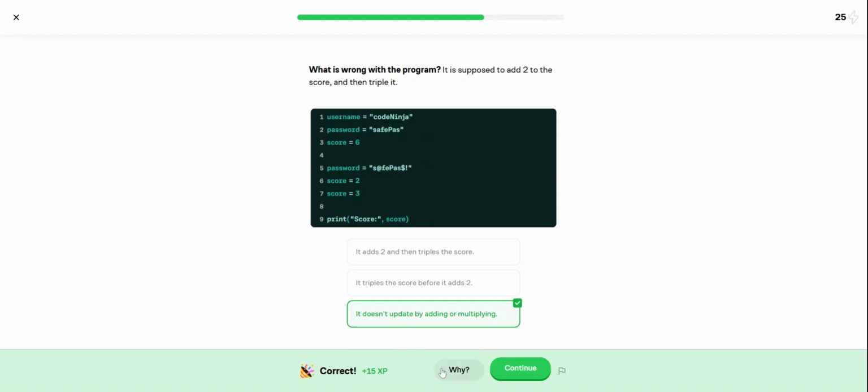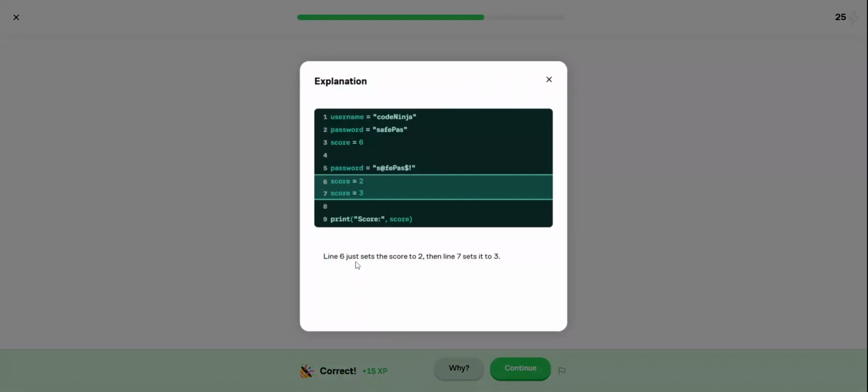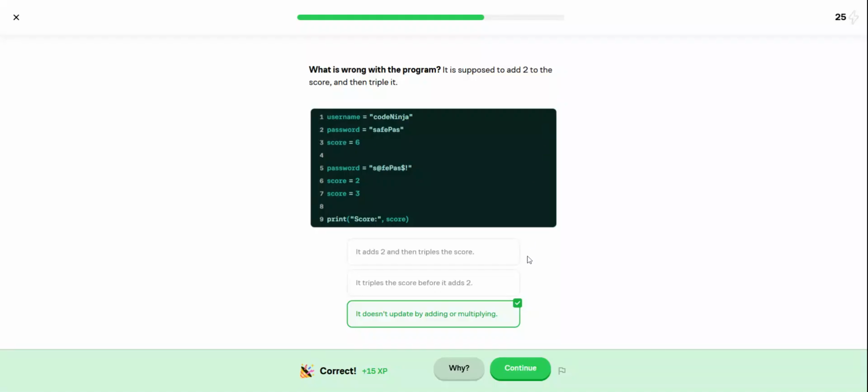Let's see why. Line 6 just sets the score to 2, and then line 7 sets it to 3. So the program is just giving these executions. That's why printing has no adding, subtracting, or multiplying operation; it doesn't generate anything, just 2, 3 kind of randomly. Okay, better watch out for that next time. So I'll click continue to the next.